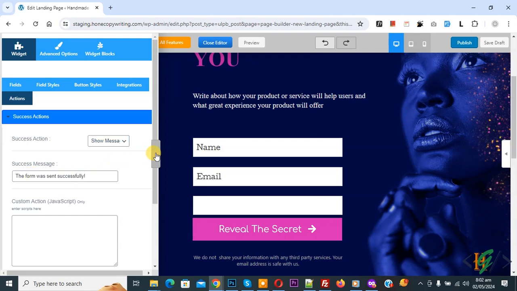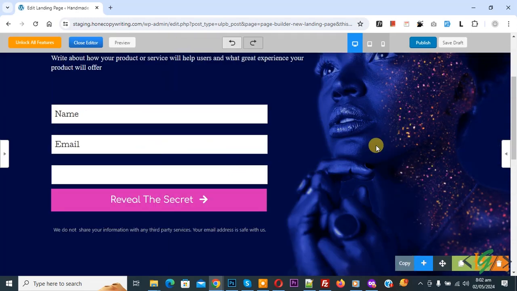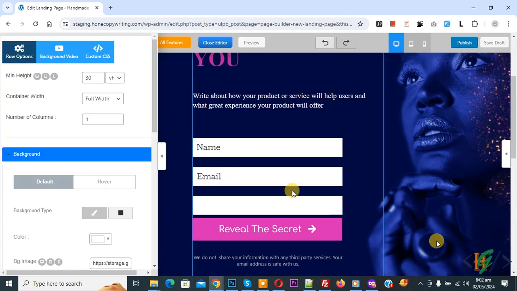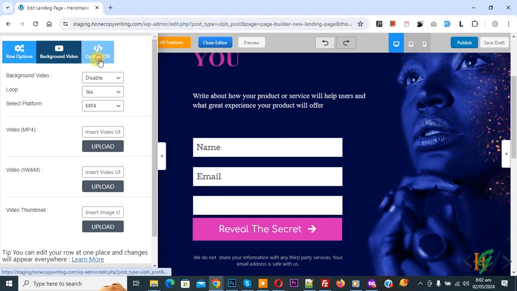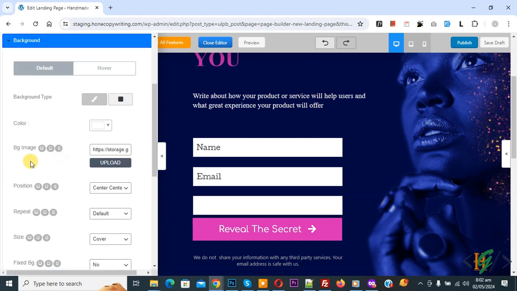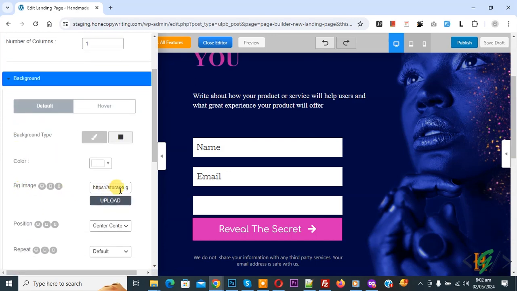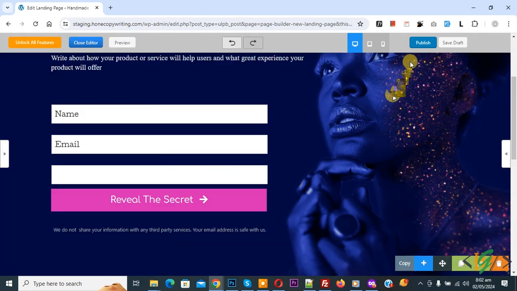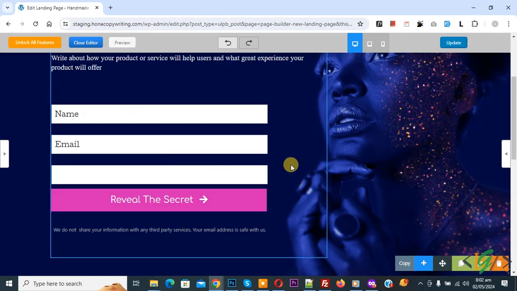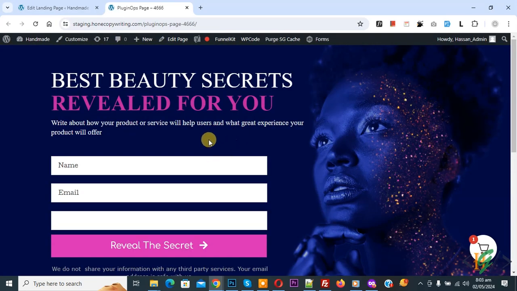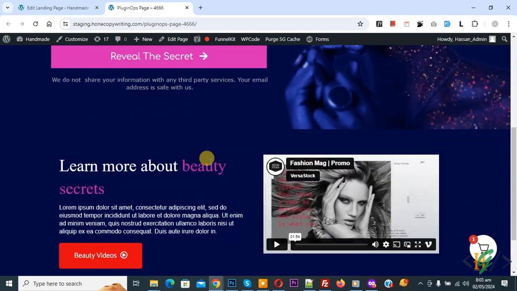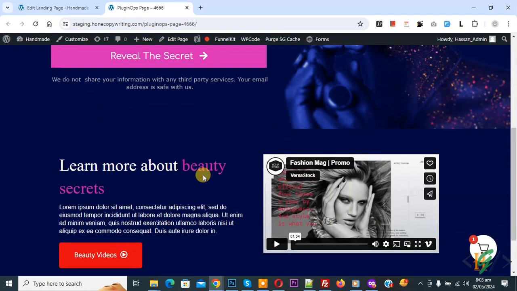Now back to the landing page, and then you see background image. You see Edit Row. So click on it, and then Background Video, Custom CSS, Row Option. You see background image. So you can add your image here. Now back to the landing page. First click on Publish. Now publish done. Then click on Preview. So this is our landing page layout. So we added form, text, title, image.